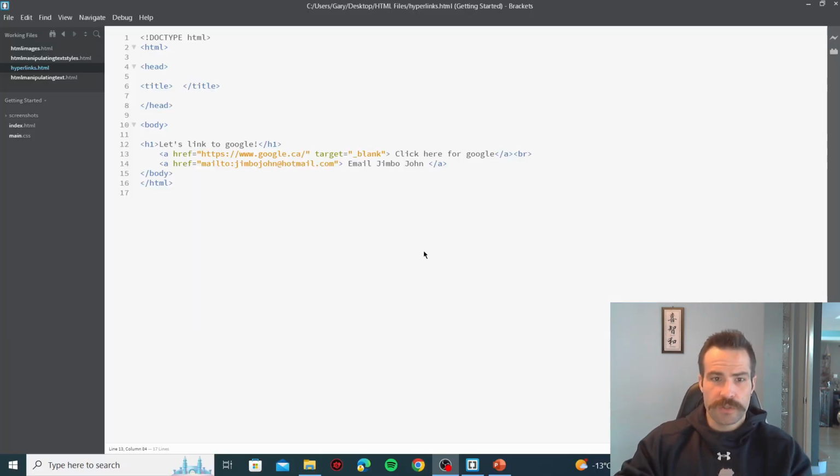All right, so let's show you these first two links in action here. In the first example, I'm just linking to Google. You can see in the href, I have got the complete address to take me to Google. If you just type www.google.ca, it won't work. And then I've decided to say, click here for Google. Below it, I've got an example where I'm emailing jimbojohn@hotmail.com. My apologies, Jimbo John, if you're real. I just made one up here.